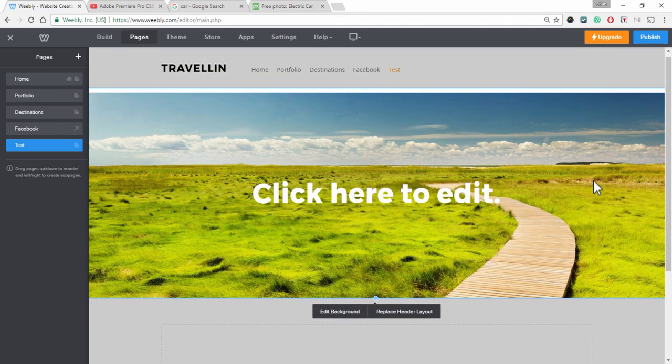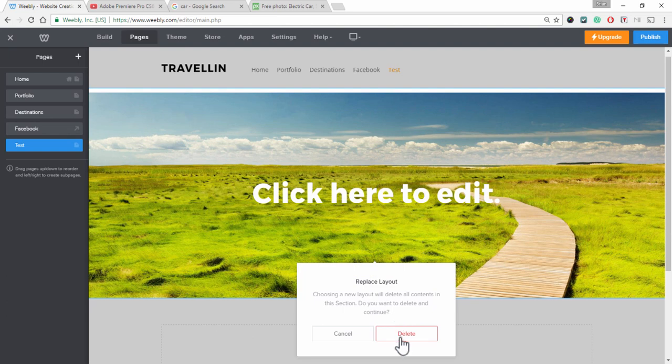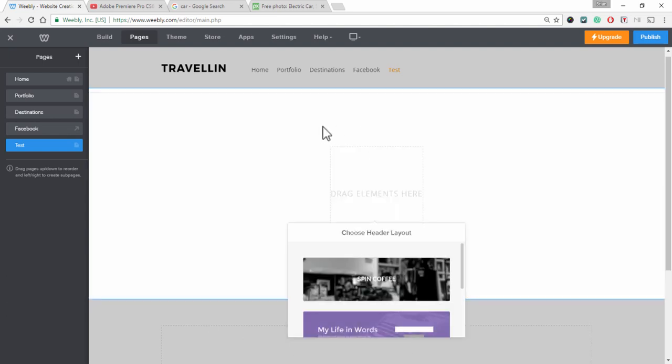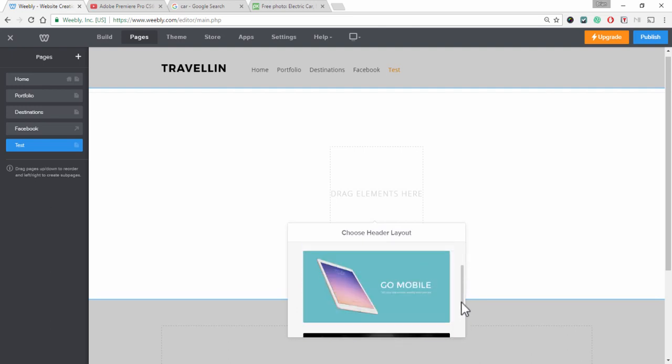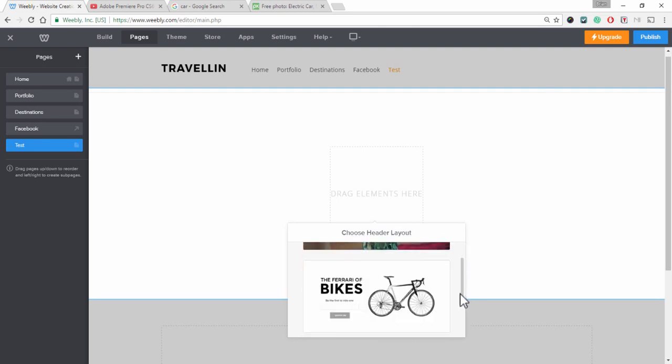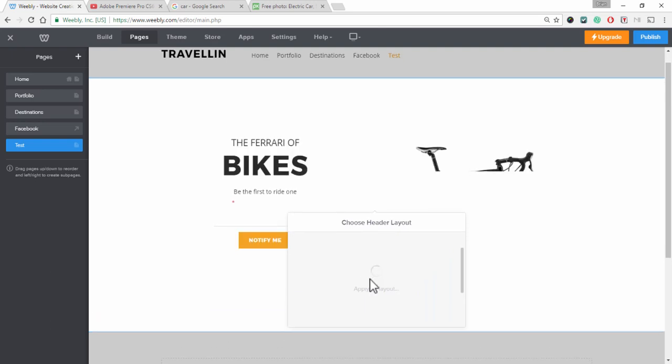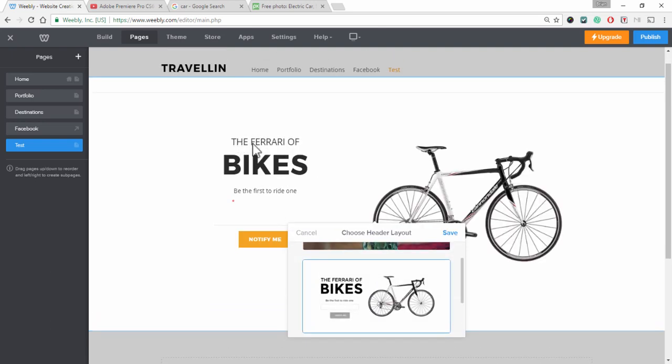Now you'll see right now I can replace the header layout. Maybe I don't even want a header, so I'm going to hit delete here. And so now all I have left is this open space, and you can go through and actually choose a different header. For example, just the top of it. I kind of like this one right here, so I'm going to choose that one. That way it's got some title and some text and also a button, and I'm going to save that.